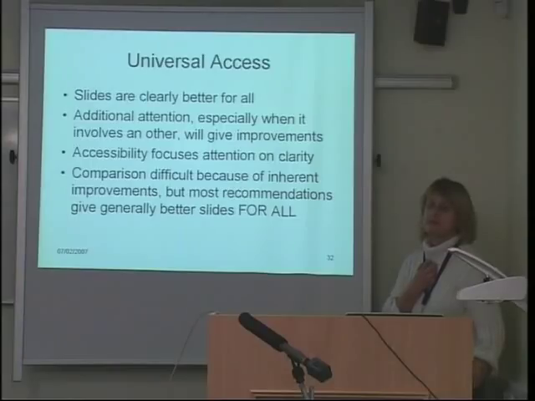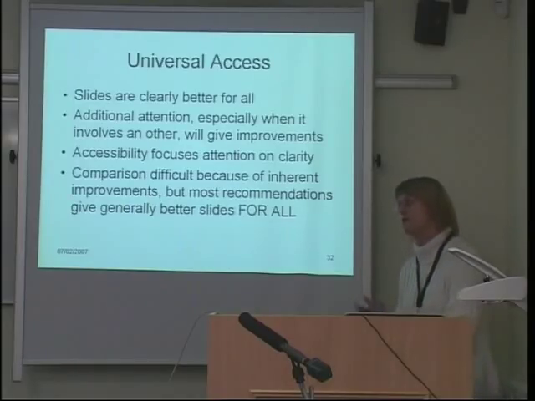But following the accessibility guidelines focuses attention on clarity, and they do produce clearer and better slides. We showed that before, and I think anybody would say that even with the extra explanation, I think the slides are clearer.